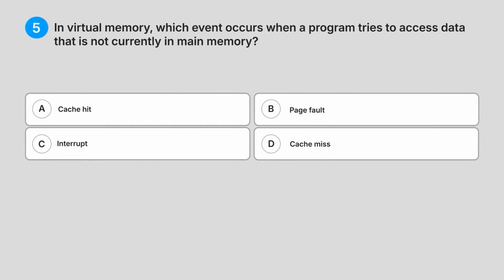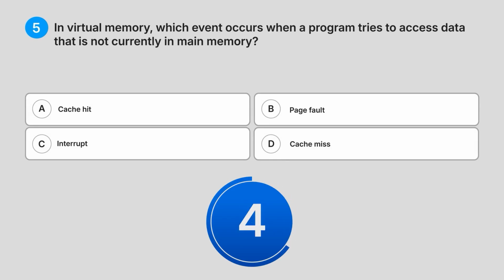5. In virtual memory, which event occurs when a program tries to access data that is not currently in main memory? A. Cache hit. B. Page fault. C. Interrupt. D. Cache miss. Do you know the answer?